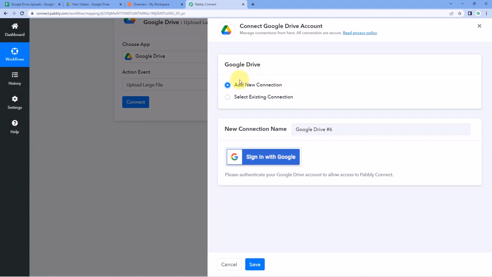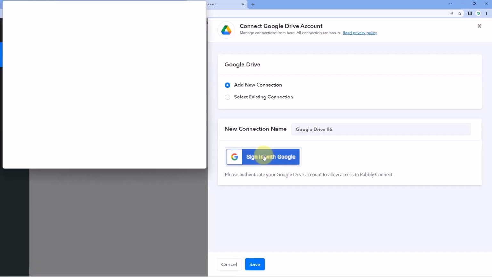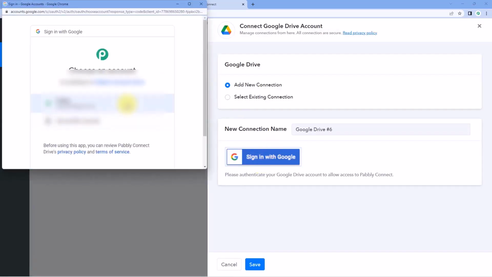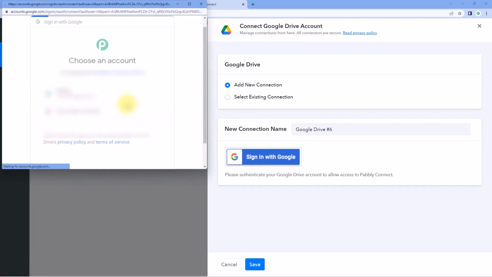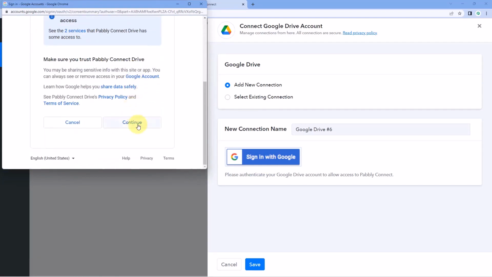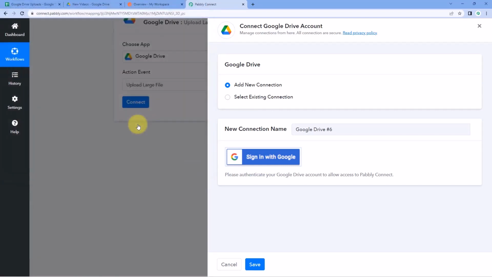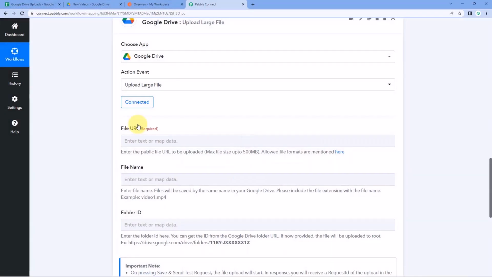So here, we have to connect our Google Drive account with Pabbly Connect. To make this connection, just click on the sign in with Google button and then select the Google Drive account in which you want to upload the file. Scroll down and click on continue. And as we click on continue, we can see that our Google Drive account gets connected with Pabbly Connect.